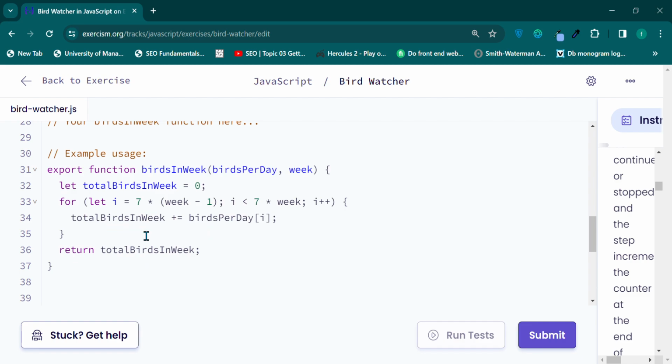What we are doing here is we have created a variable called i. And let's say the first week will start from 0 because you know the array starts from 0. So let's say the week is 1. Put in the value. It's a simple mathematical formula. 1 minus 1 is equal to 0 and 7 times 0 is equal to 0.